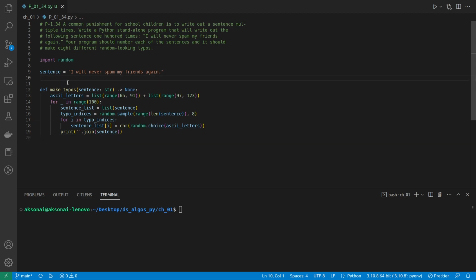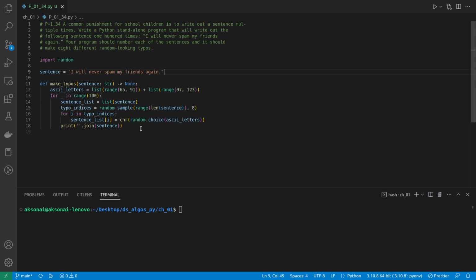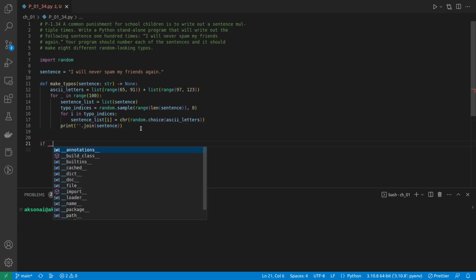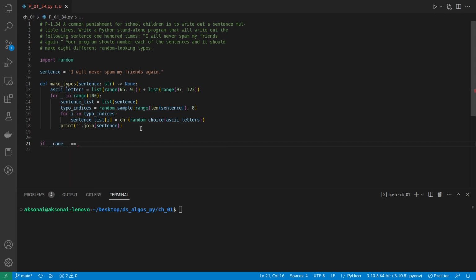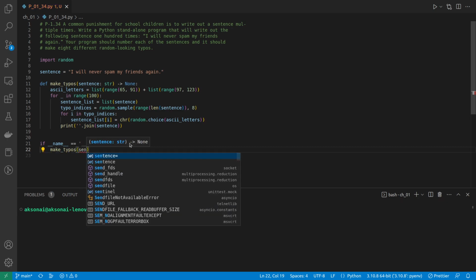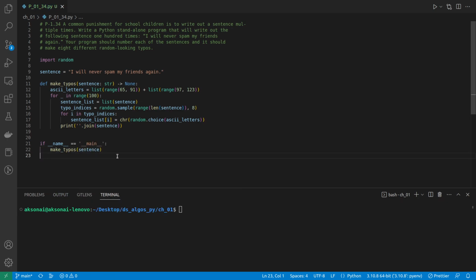Okay, let's try this out. I'm going to run this as a script. So as always, if __name__ equals __main__, I'm going to call the function make_typos with the sentence that we provided. Okay, let's run it. I have to activate numlog. Okay.